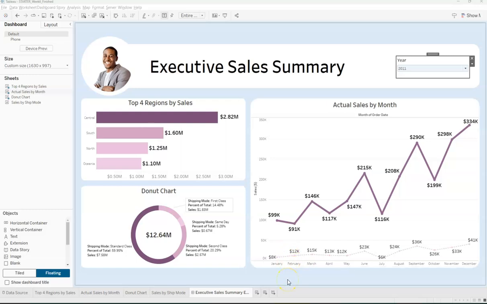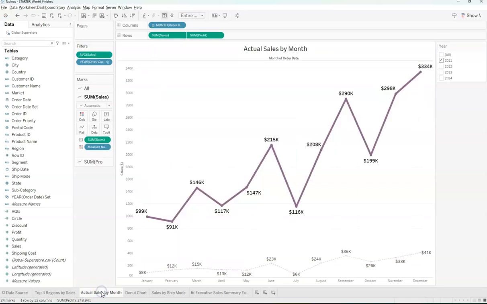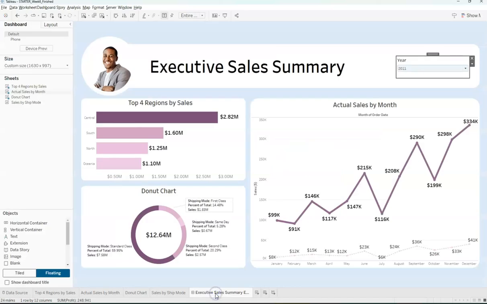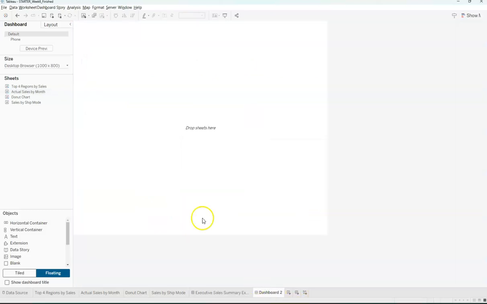Hi everyone, in this video I'm going to show you how to make a really beautiful dashboard in Tableau from the three visuals we've made in the past series. So by now you should have this bar chart, this line chart, and this donut chart that we made. And I'm going to show you how we can combine all three of them to make a really nice dashboard. So we're going to start by clicking this little button down here to make a brand new dashboard.